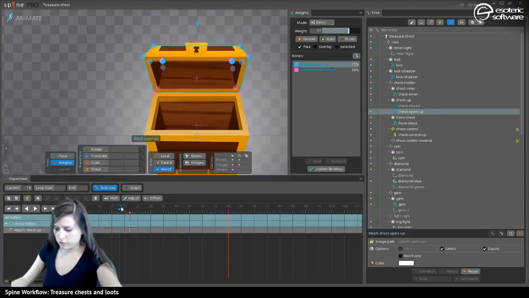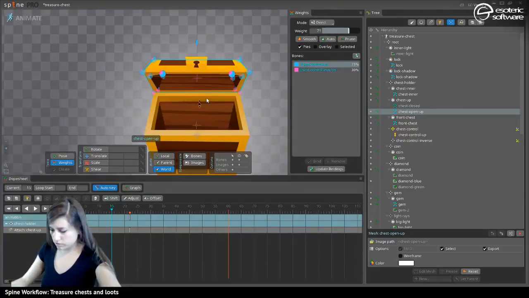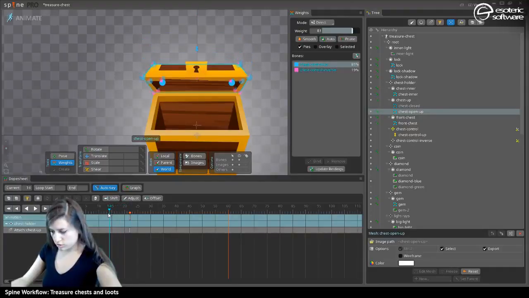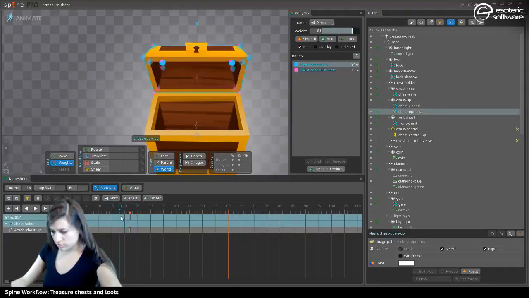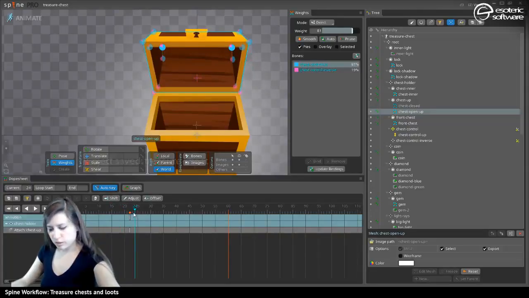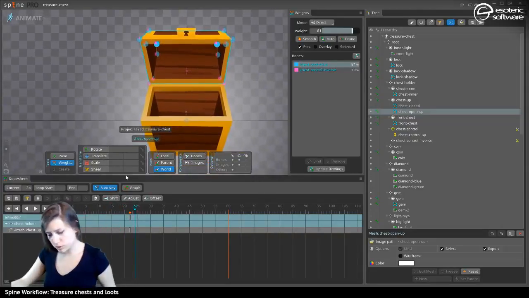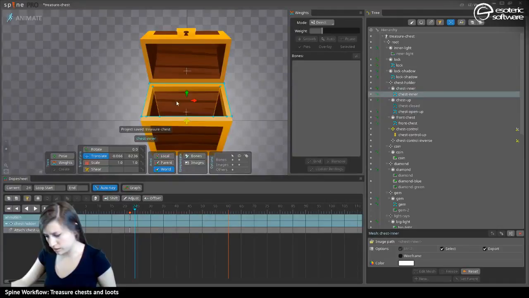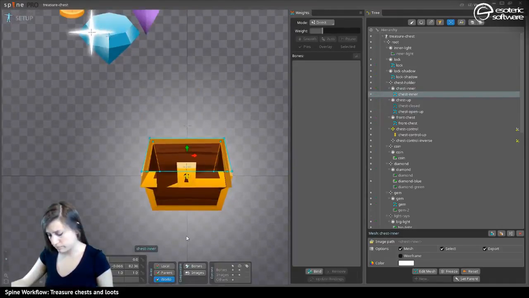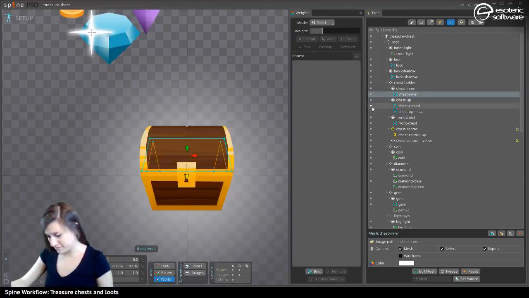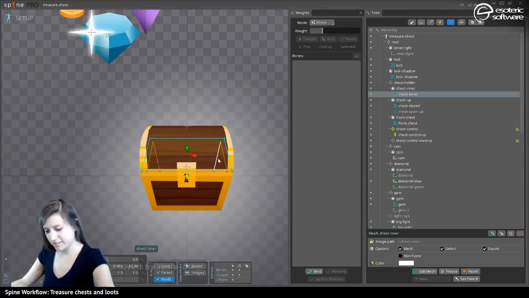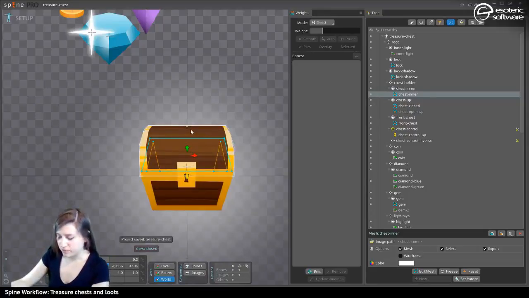So I'm doing the overkill right now because it's not necessary to rig these that much just to make it open. Anyway, I think that we're almost able to animate this. Yeah, I still haven't bound that. Change the texture because right now it looks very broken. Okay, and save.